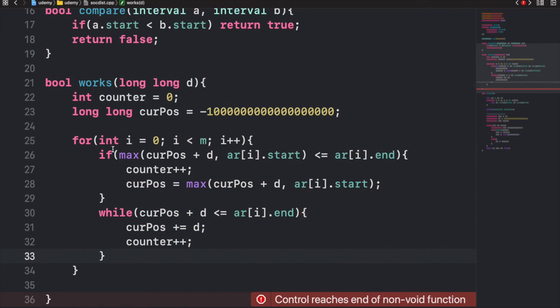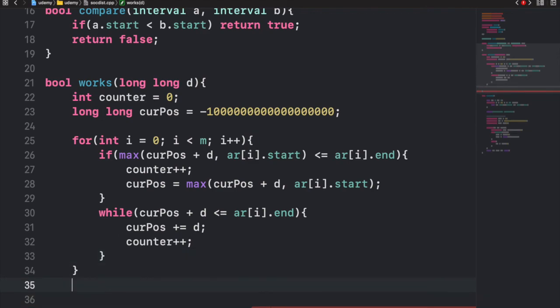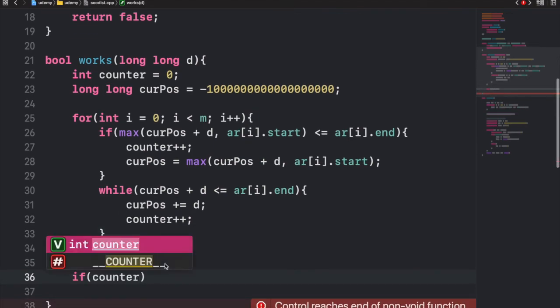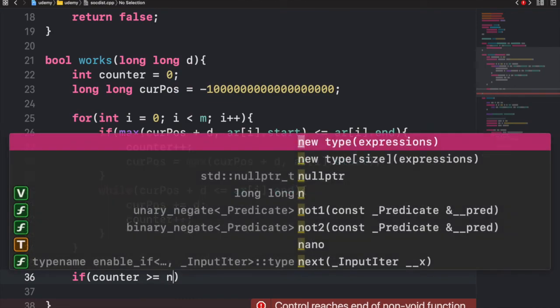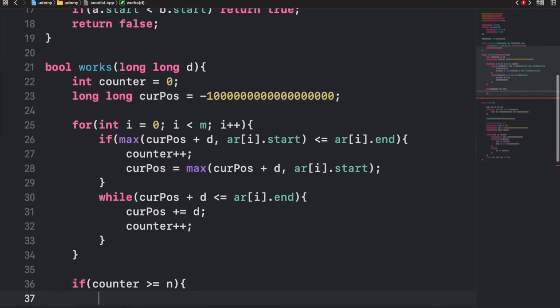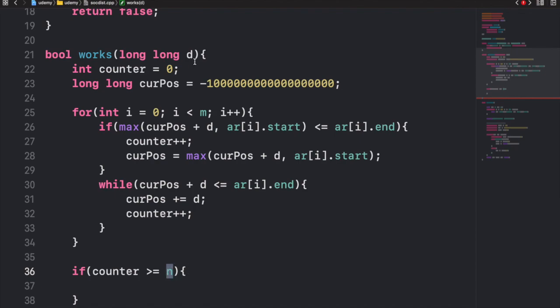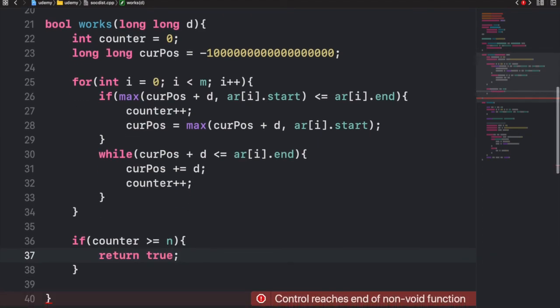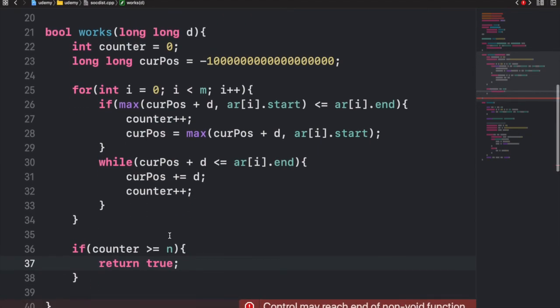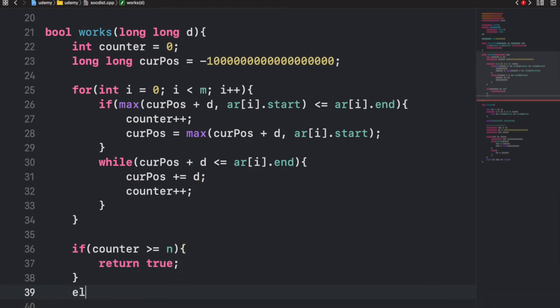And so at the end of this, we should have placed all of the cows, or as many cows as we can, within all of these intervals. And so we know that if counter, which is the number of cows we placed, is greater than or equal to n, then that means the value of d does work because we were able to place all n cows given this value of d. So in this case, we would return true. However, if this is not true, then we were not able to place all of the cows with this value of d, and so the value of d does not work, and we would return false. And so this concludes the code for this function works.